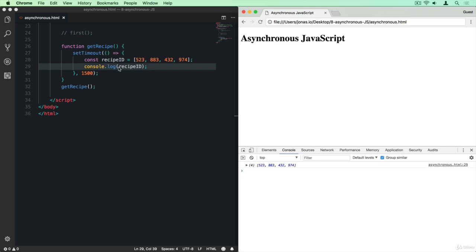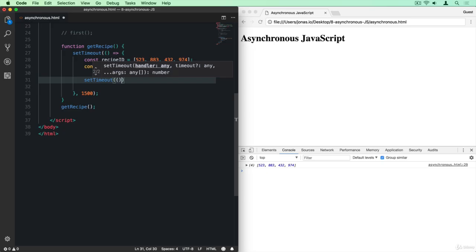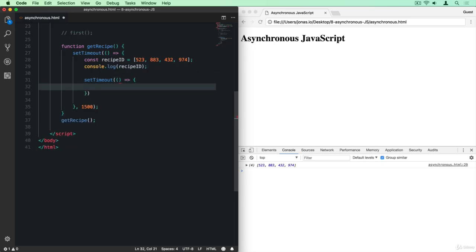Now, once the data comes back from the server, we then want to get the recipe for one of these IDs. And so in here, we now need another setTimeout, right? So basically after we receive this data from the server, we need a new setTimeout where the data comes from the server for the recipe. And once more, this doesn't really come from the server, of course. All of this is just to simulate the asynchronous behavior.